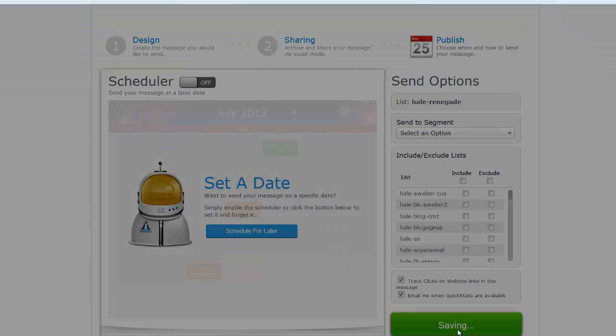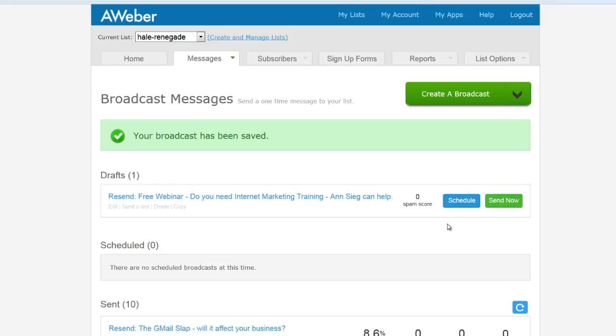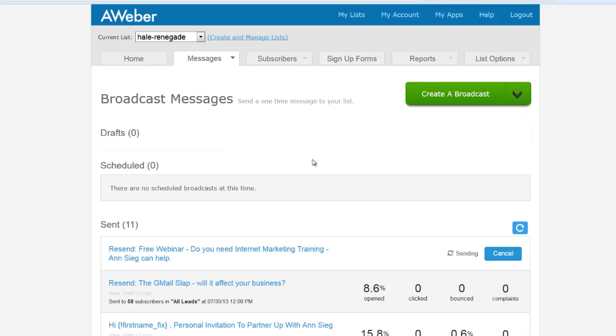So save the message. And here I can't click on different lists because we're sending to a segment. And I don't want to click on multiple lists. So let's send it. Okay, I've just sent it. And that's how you can double your opt-in rate or close to it with about 5 minutes' worth of work.